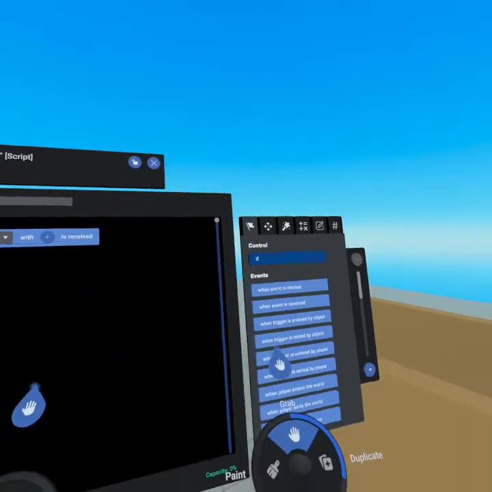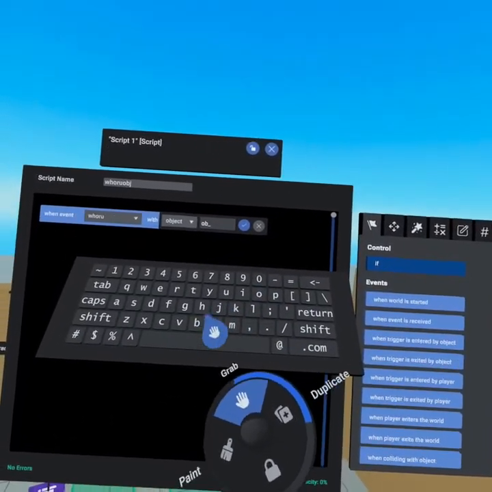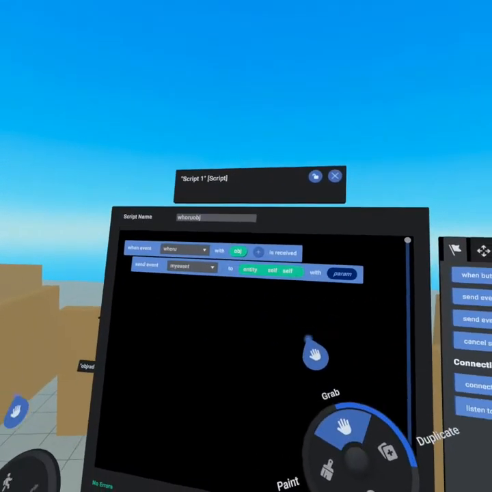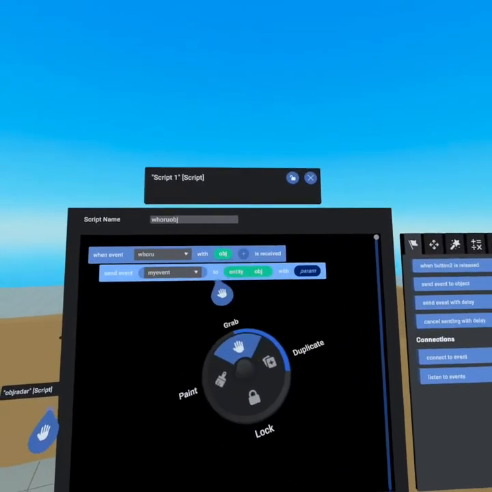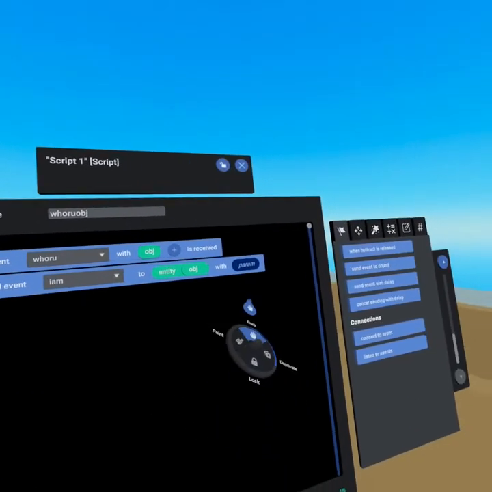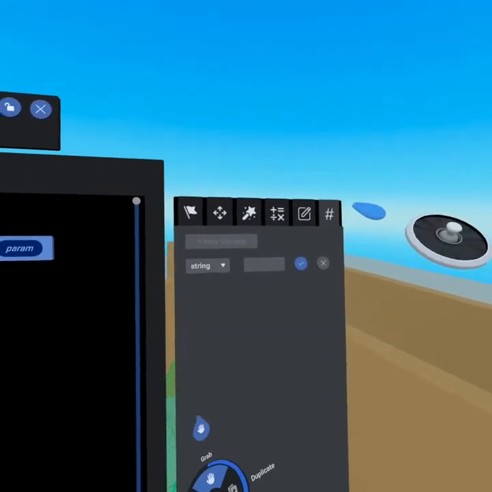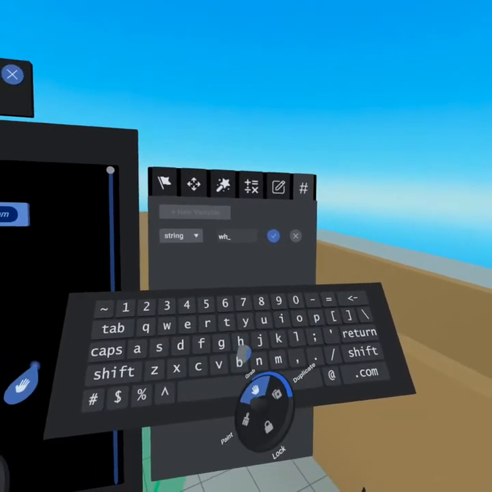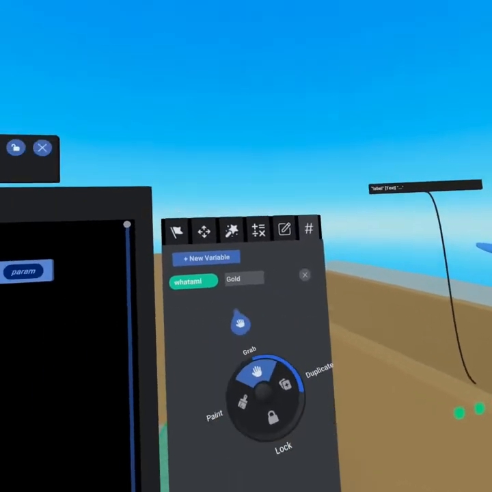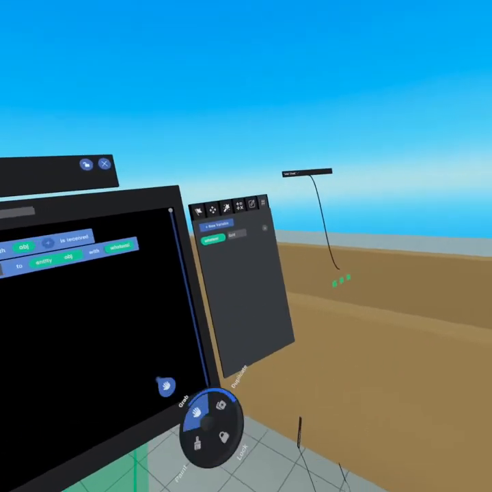When WhoRU is received, and that'll be received with an object variable, and we'll call that object, we are going to send an event back to the object. This is going to be I am, so we're going to send event I am back to that object with a parameter, and the parameter is going to be a variable we set up, and that variable will be a string. And so this string is going to be what am I? Let's say by default it's gold. So what this will do is it's going to send a string to our control trigger that says, hey, I'm gold. You just collided with gold.